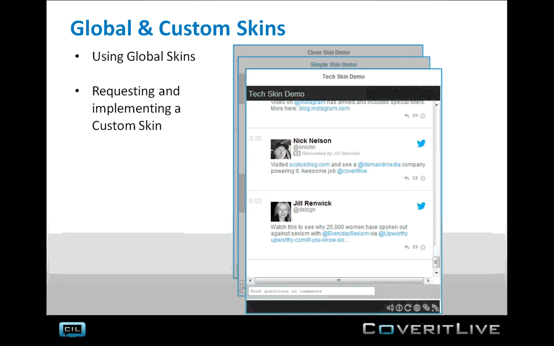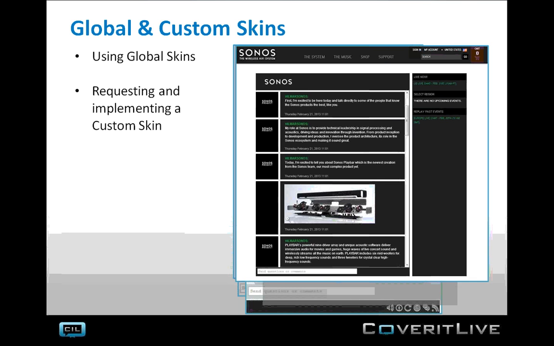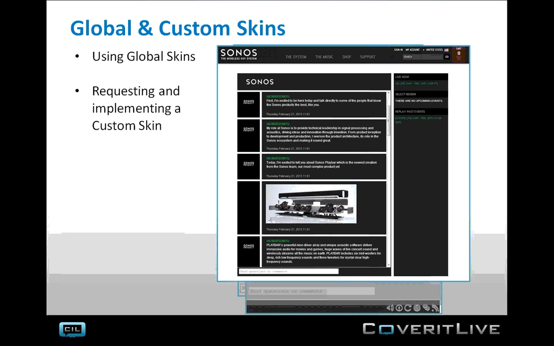And then you have what's lastly called the text skin demo. You'll notice this is a little darker. It has a little bit richer feel. The toolbar looks inverse relative to what the normal CoveritLive toolbar looks like, with a little more coloring. But again, it's just another example of how you can change the layout and have a very different look and feel to your event. And here's an example of a custom skin.